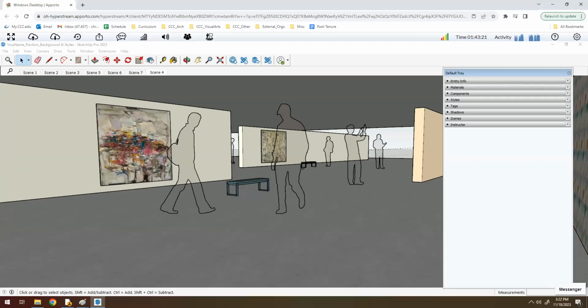In this video, I'm going to go over the steps of bringing background images into your SketchUp model. I'm in my SketchUp model, and what you can see here is that I've got a series of walls and figures and benches and artwork. In the distance, there's some space beyond, and what I want to do is bring an image in there that serves as a sort of background.